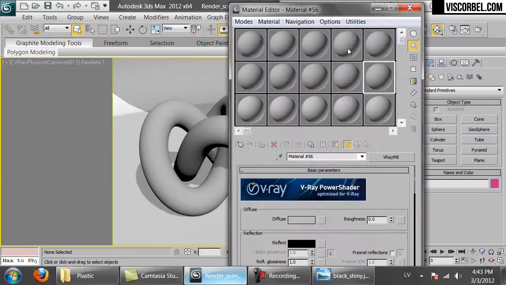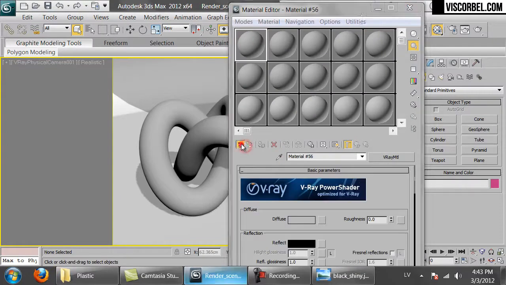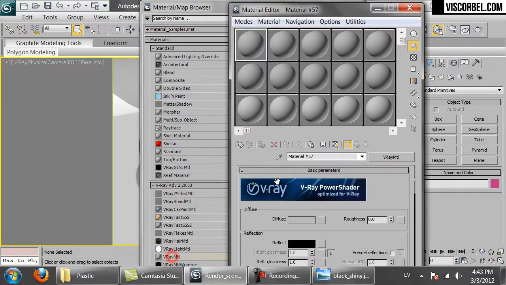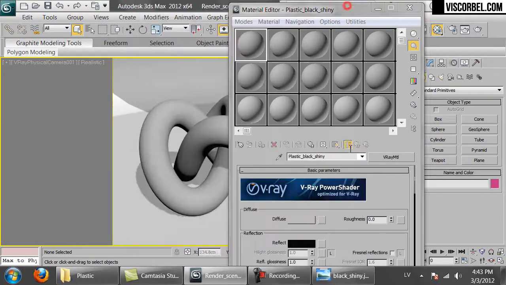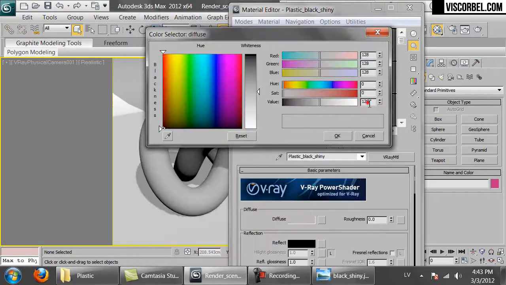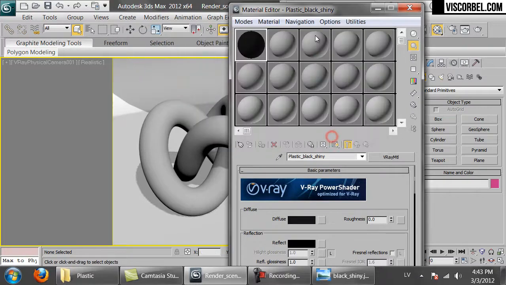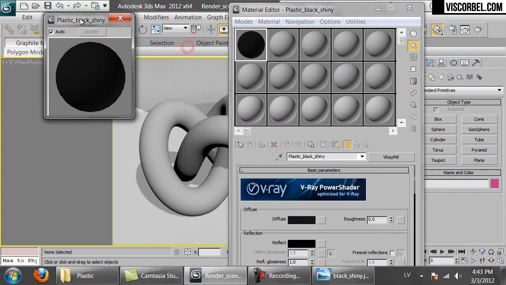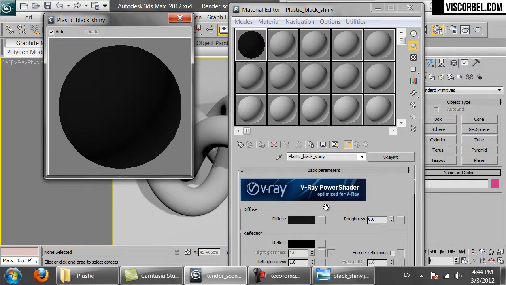So let's create a new V-Ray material. Name it plastic black shiny and set the diffuse color to black. I'm using value 1. You do not want to use 0 because that can cause some problems with rendering. So set it to 1. And this is the basic diffuse for our plastic material.